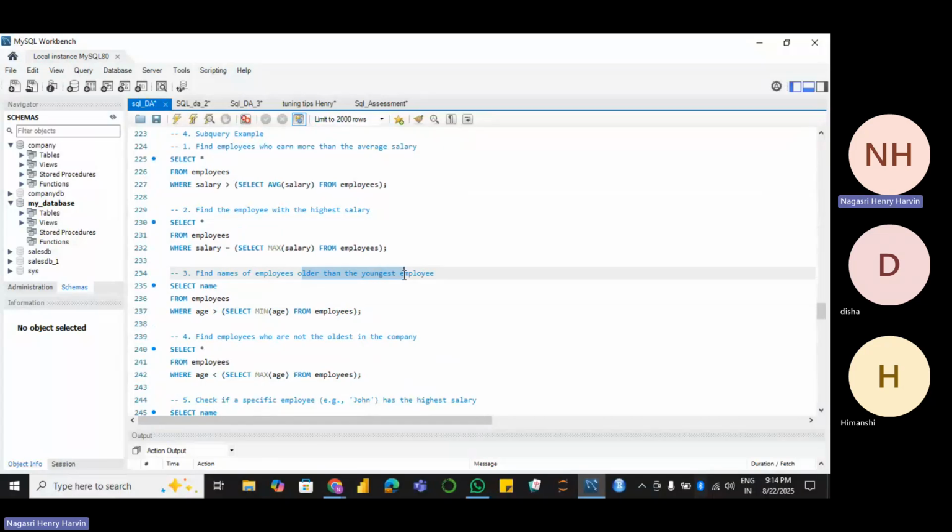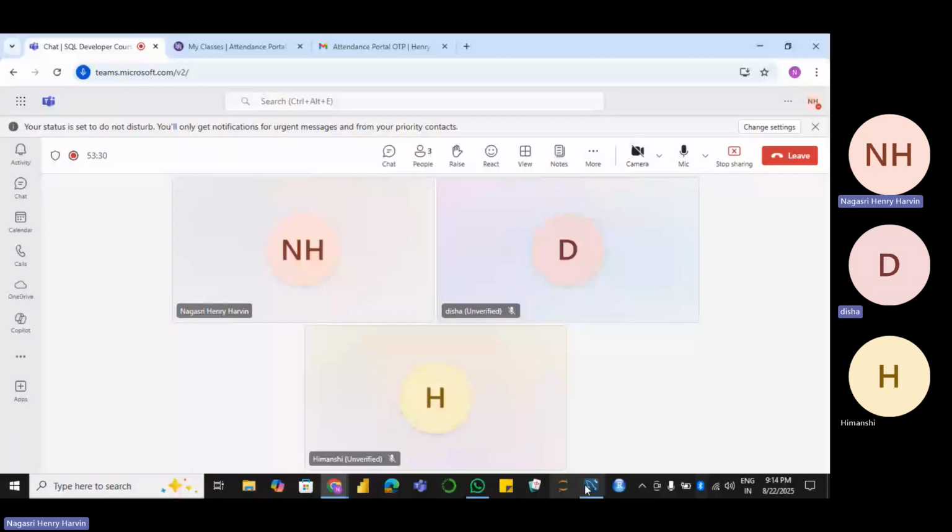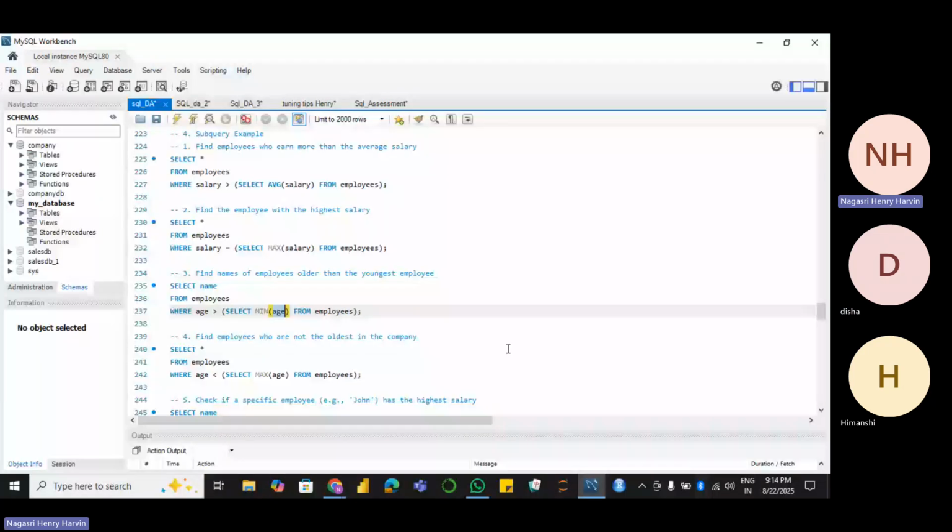Then, find the names of the employees older than the youngest employee. In this scenario, we need to identify the youngest employee, right? So I have to use the minimum age. Minimum age will give you the lowest age. From that you can understand the minimum age.